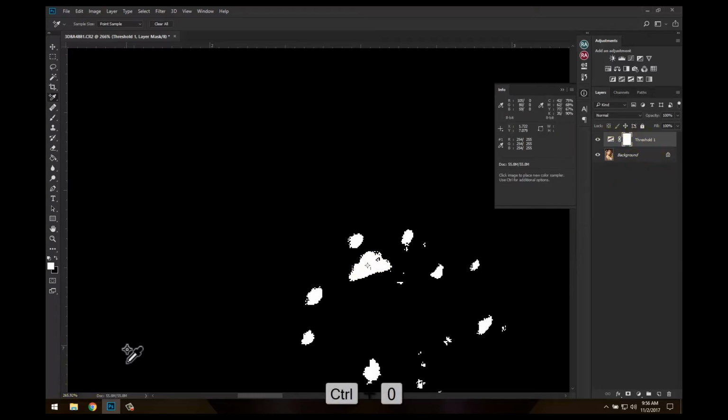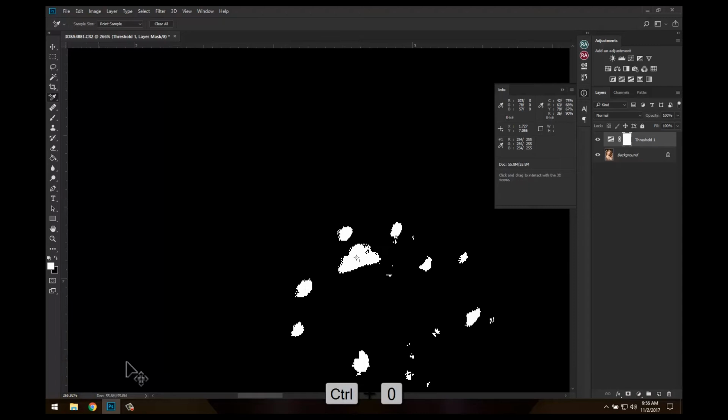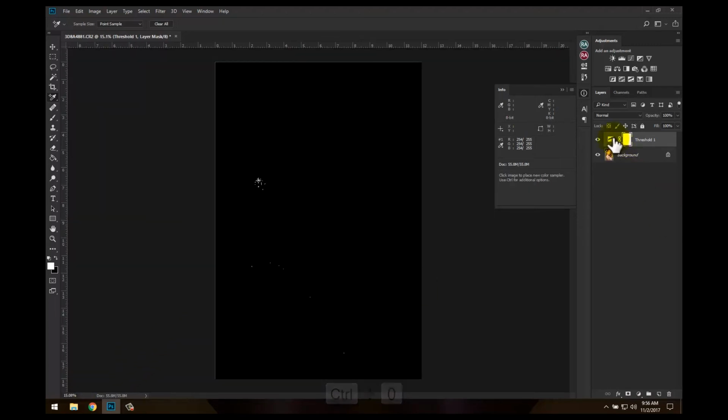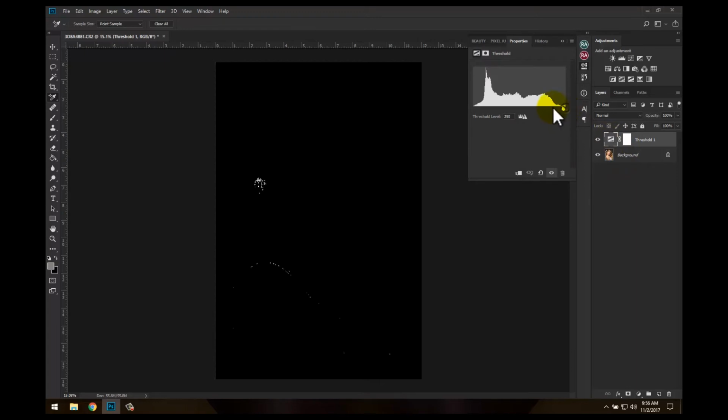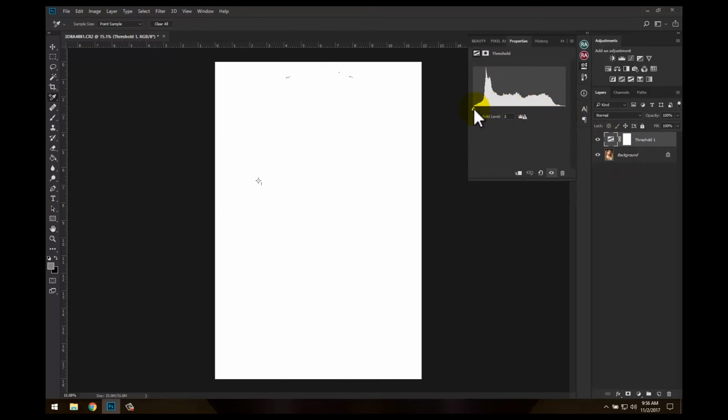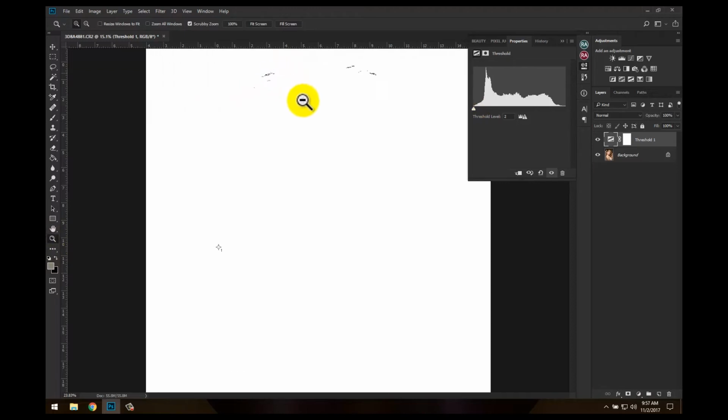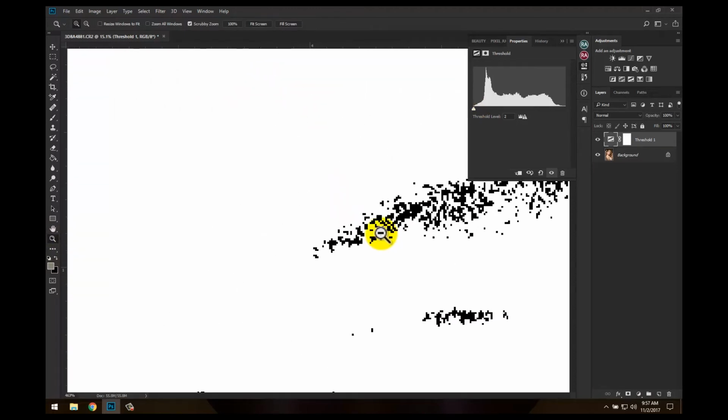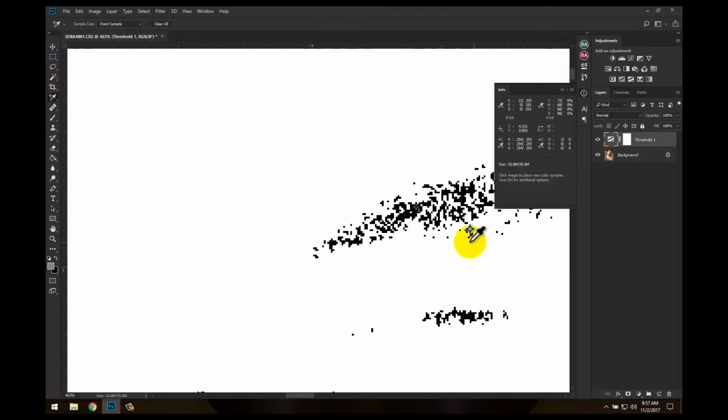Now we're going to go back to fit to zoom, and then we're going to adjust the threshold to the darkest part of the image, which is the black point. Again, we're going to zoom into the black point, and then we're going to use our color sampler tool again and mark the black point.